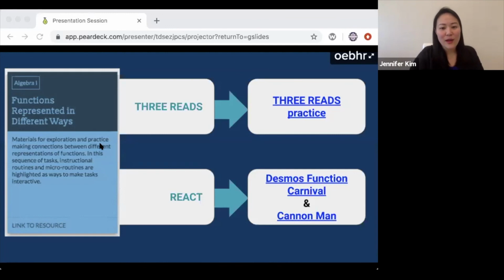And so in the task, students have an opportunity to go back and think about what they did in the launch in order to support them in the practice. And 3 reads and React can be used in any lesson launch for the week, because they're easy to swap out the mathematical task or the image or the statement based on your goals for the week.